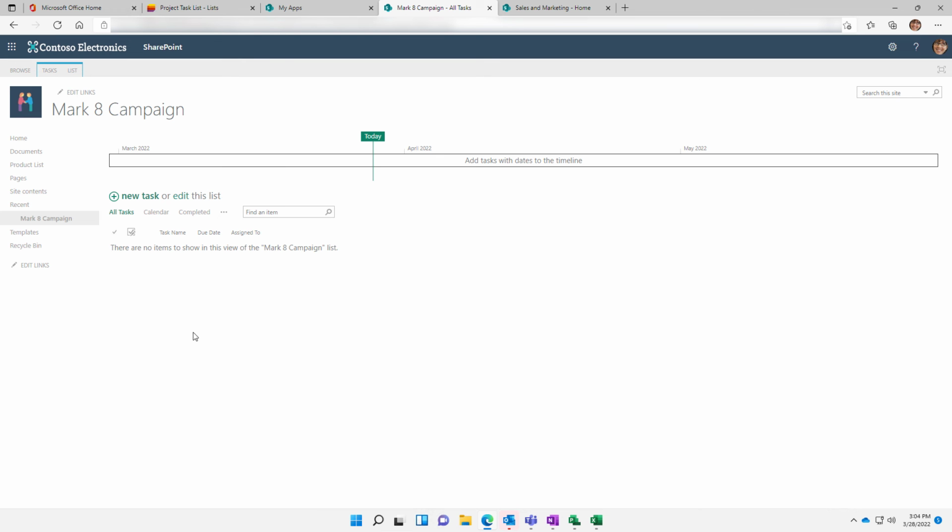And now I can add some tasks. Let's go to edit this list and I can add a couple of tasks here. A due date. And an assignment. And stop editing the list.